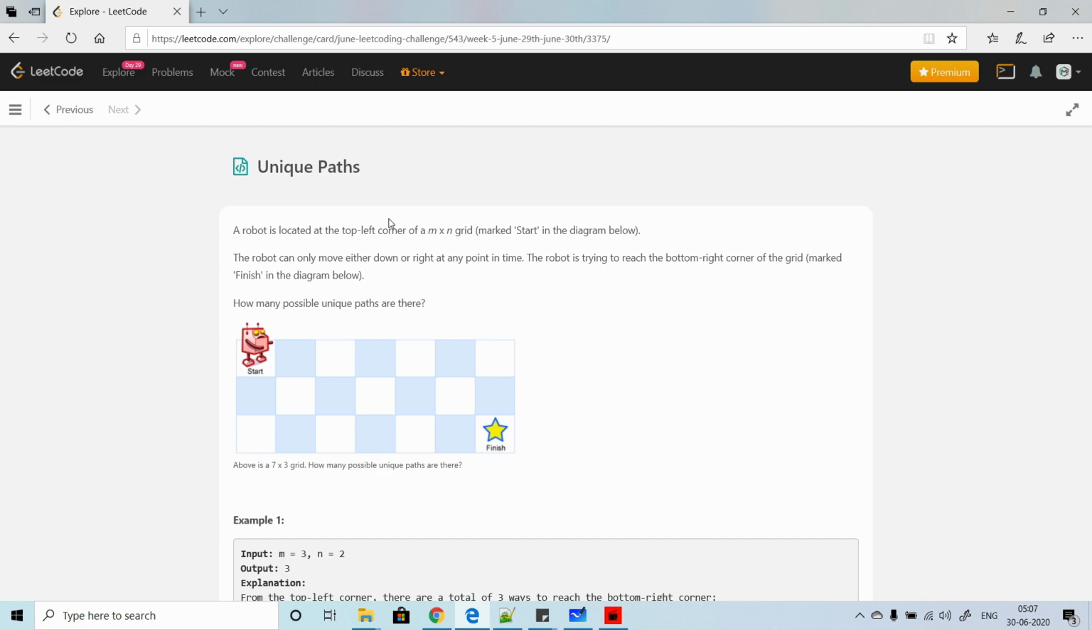In this problem we will first understand the problem definition, then we'll see the solution for this problem, and at the end we will code it and understand the time complexity.